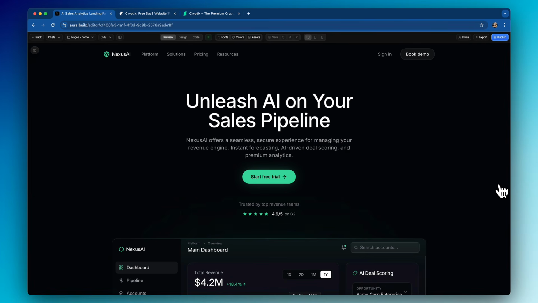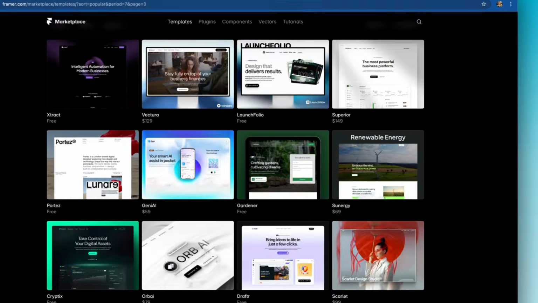So that's why you should never stop at just one prompt. Never, never, never. Spend more time refining the section. And after that, focus on the component.